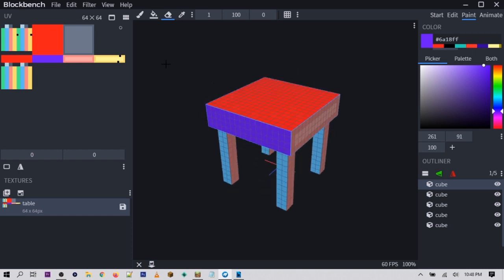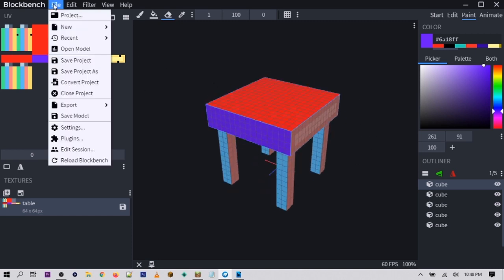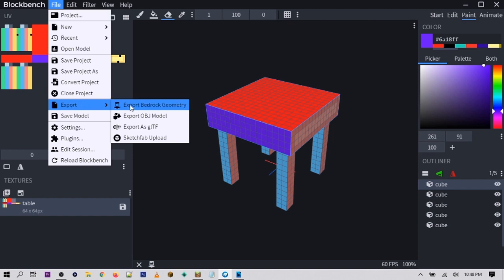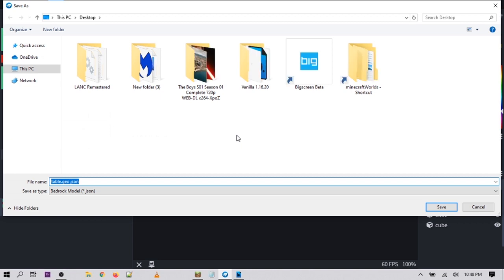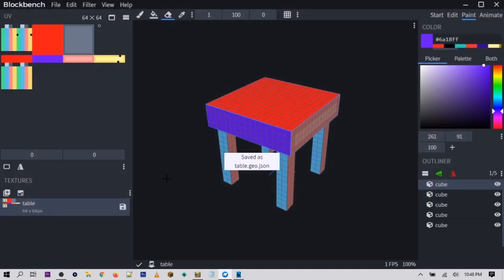Once you have your model and your texture, what you want to do next is go here where it says file, go here where it says export, and then export the Bedrock geometry. This will export the model. And I'm just going to save it to my desktop for now. You can save it wherever you want. Just make sure you remember where you save it. I'm just going to save it on my desktop.